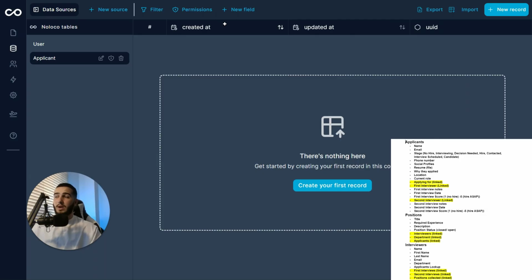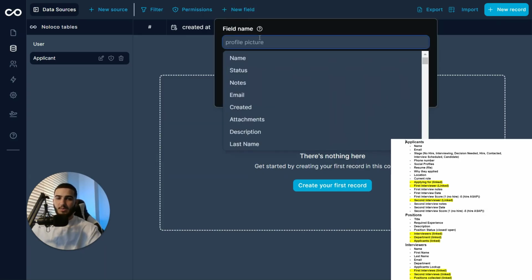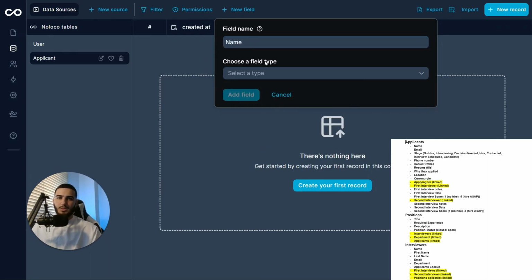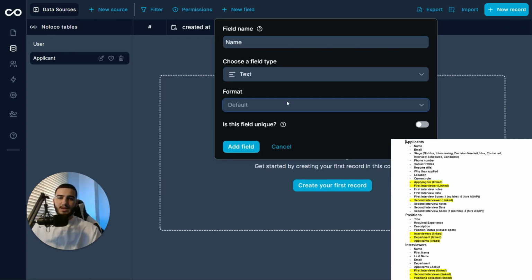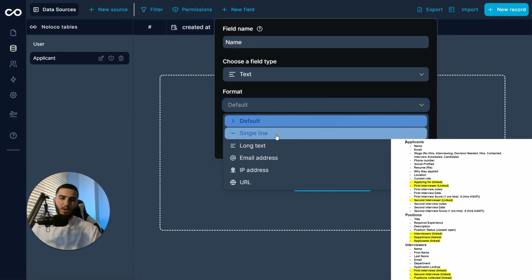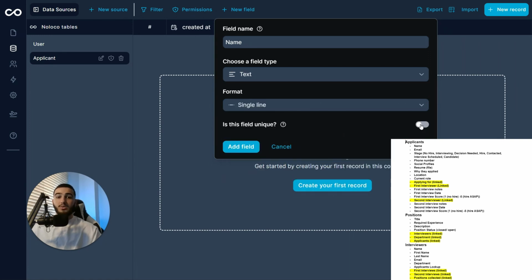So the first thing we want to add is the name. So for this, I'm just going to press a new field, and I'm going to name it name. Just like that. And it's going to be a text field, and it's going to be a single line. Perfect. Now this field will be unique, so I'm just going to take that and add a new field.